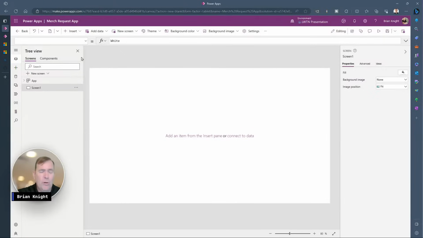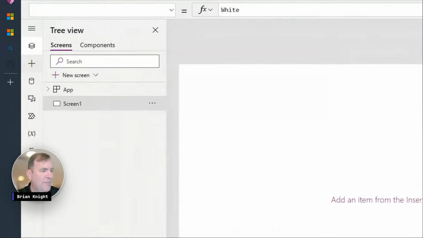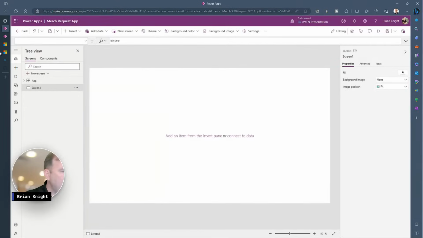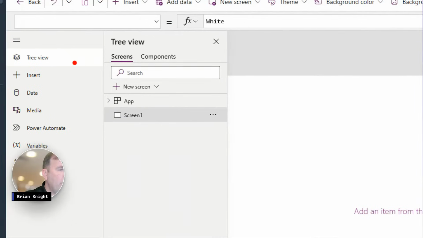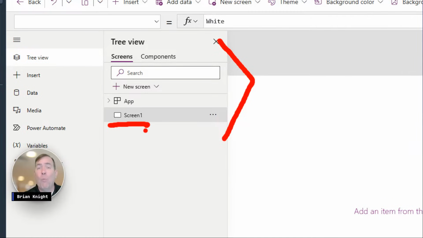Let's give you a little tour just in case you are new to Power Apps. On the left side, we have our tree view. That's what we're in right now. Let me go full screen here so you can see the whole thing. The tree view allows us to see all the controls inside the application: all the screens, all the buttons, all the galleries, all the forms. That's what the tree view gives us. As you can see in the tree view right now, we have one screen just called Screen 1, and that's all we've got right now.